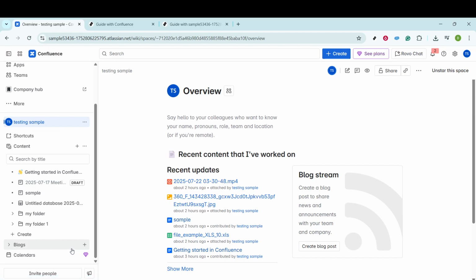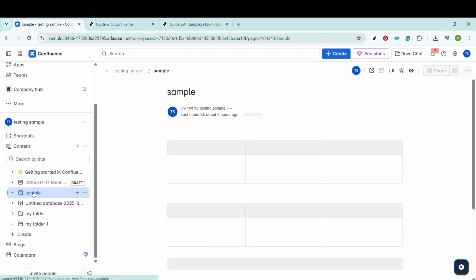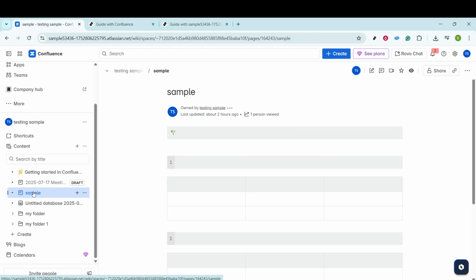Here, you'll want to locate the exact page for which you wish to find the ID. Once you've found this page, click to open it. Opening the page will bring up the full content view along with any relevant options or editing capabilities you might need to access. With the page open, you'll need to access additional options.